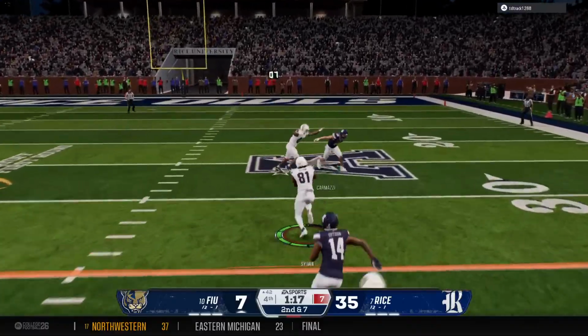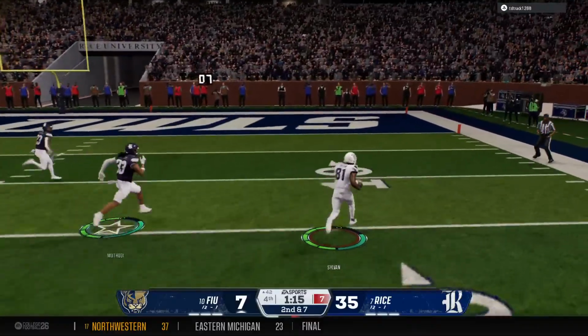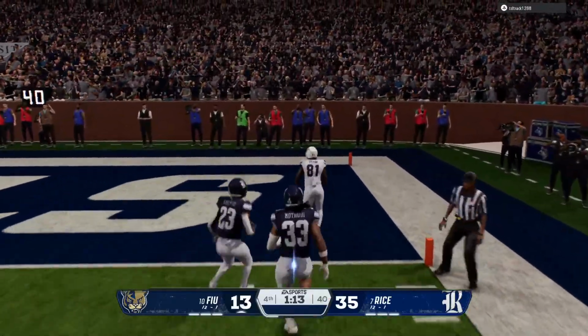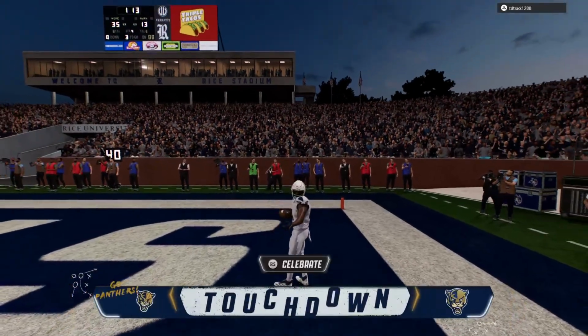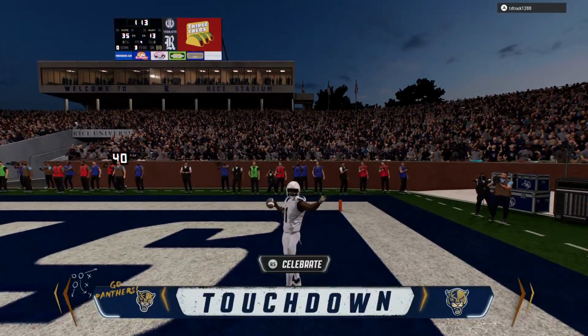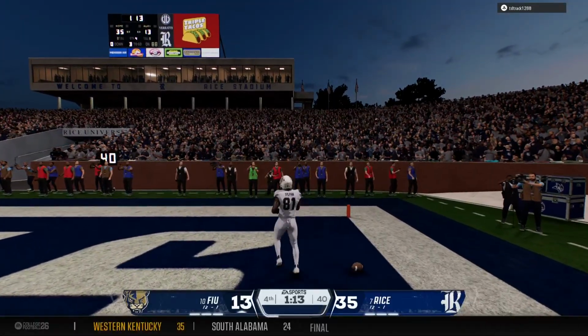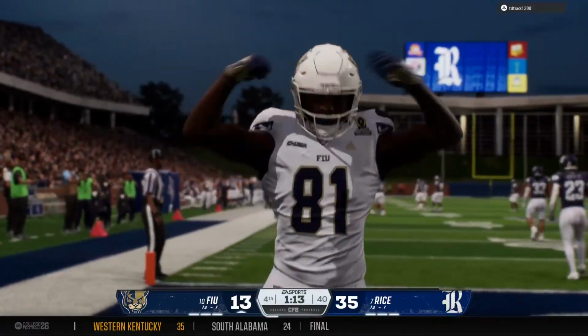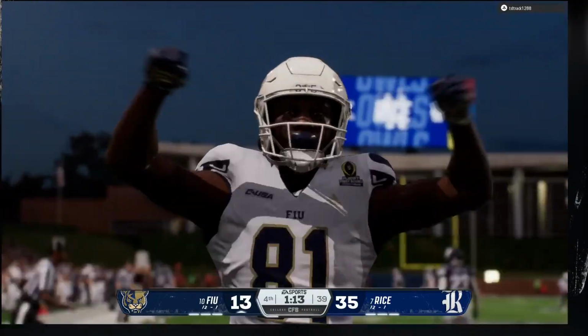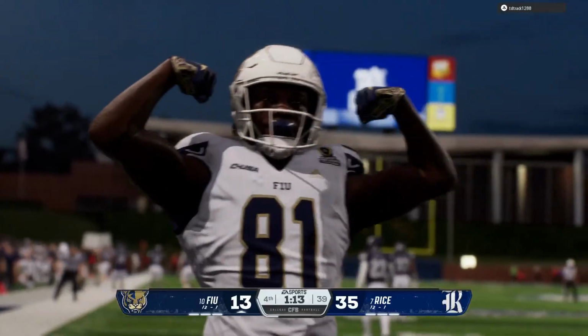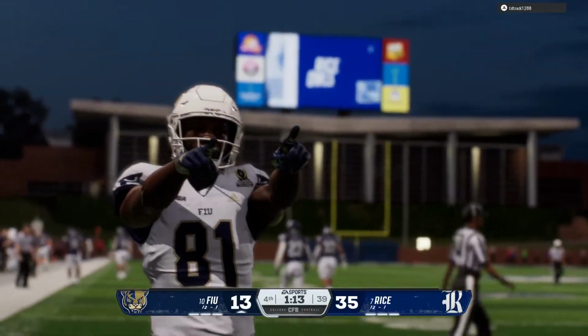Here's a quick throw off the play fake. In the clear at the 25. Touchdown, Florida International. He wins the foot race to the end zone. Love this never-say-die attitude from this quarterback. He's still slinging it out there. This game's out of reach, but this guy's still putting the ball in the air, and this one's a touchdown.